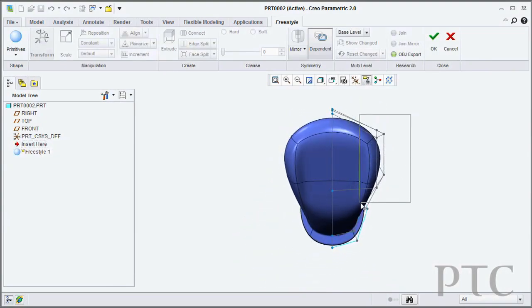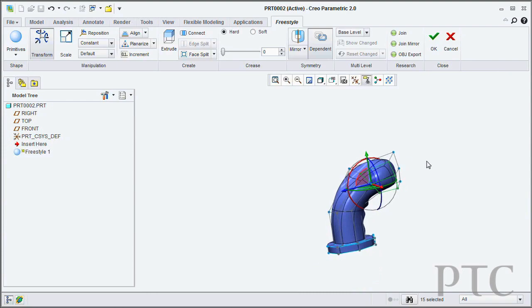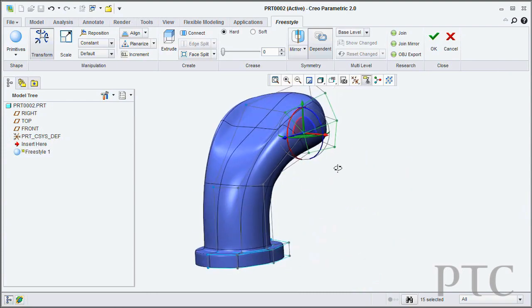Freestyle has the ability within the feature to set up a symmetry plane. Any changes I make on one side of the control mesh will then automatically be reflected on the other side.